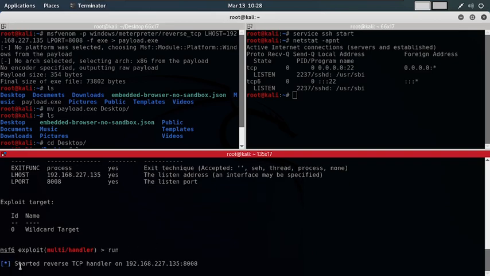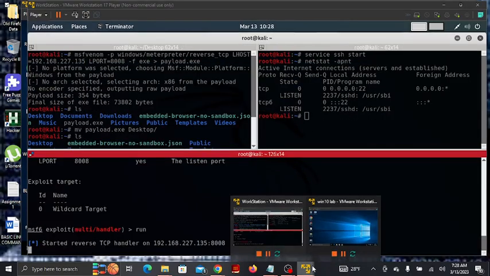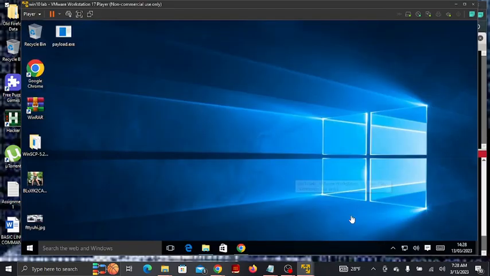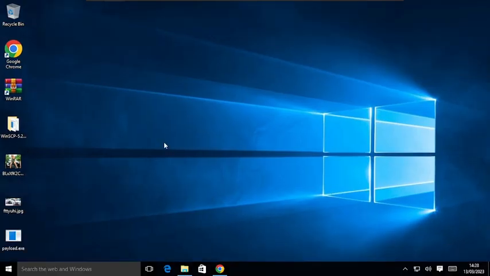So my Metasploit is listening already. It started the TCP handler on 192.168.227.15. So let's continue to the second phase. Let's create an evil image and access it in our video.